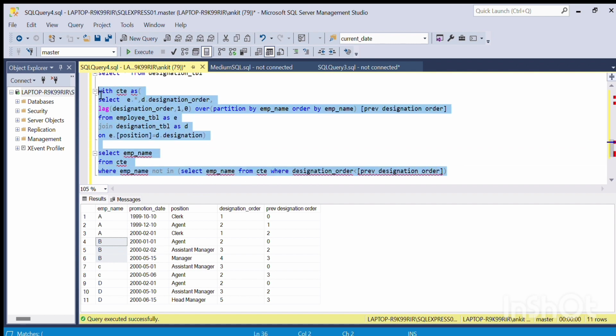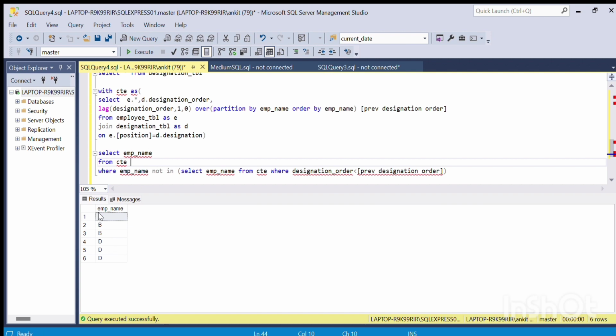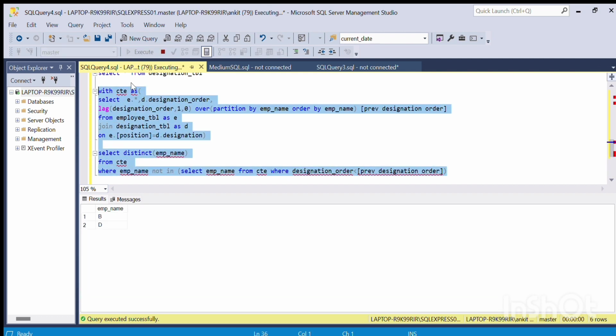Now if I run this query, you will find employee BBB and DDD. It is repeating. Why is it repeating? Because I have not used a DISTINCT keyword here, so it is giving the name of all the employees who were actually promoted. Now if I use a DISTINCT keyword, I will get the preferred answer. Okay, as you see, I get the preferred answer.